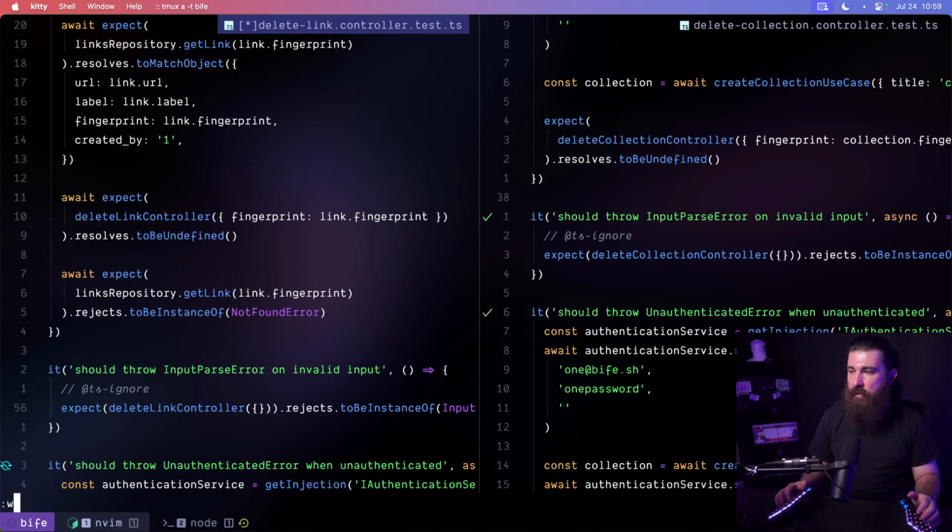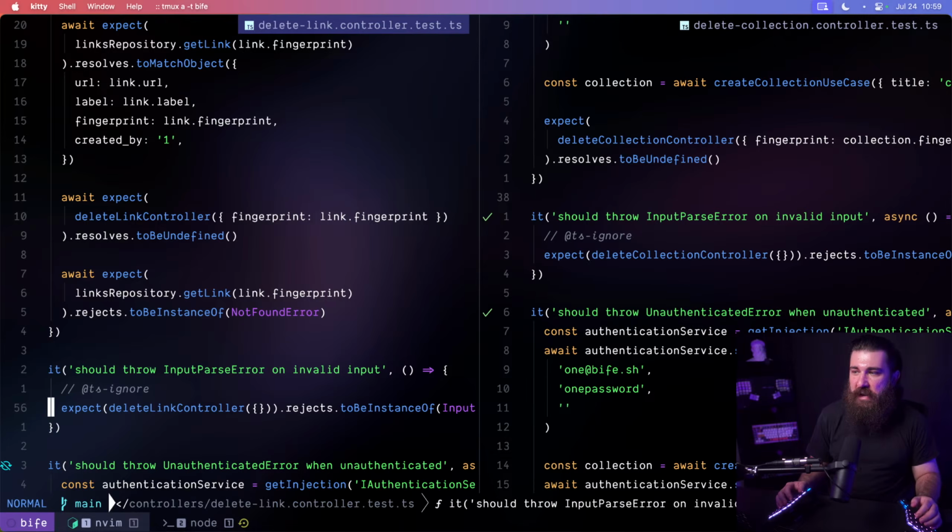You can't invoke the controller if you don't pass a fingerprint, right? Or whatever the input schema defines. So run this. Beautiful. Look at that.